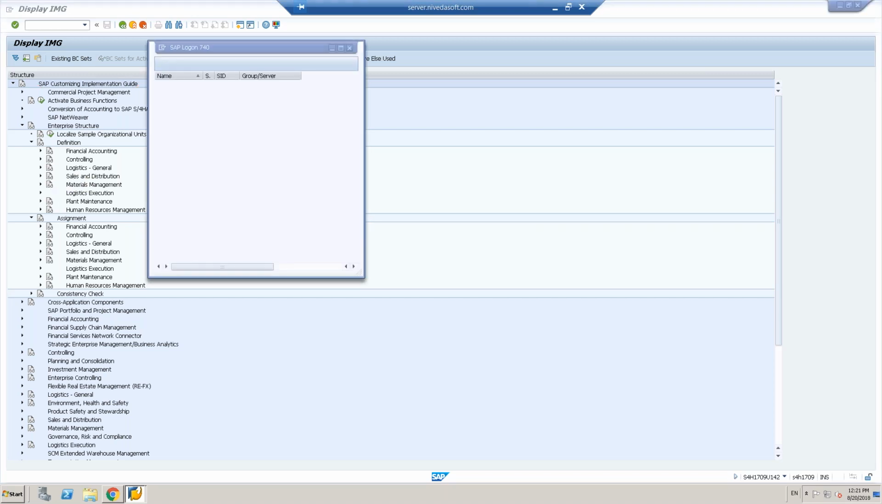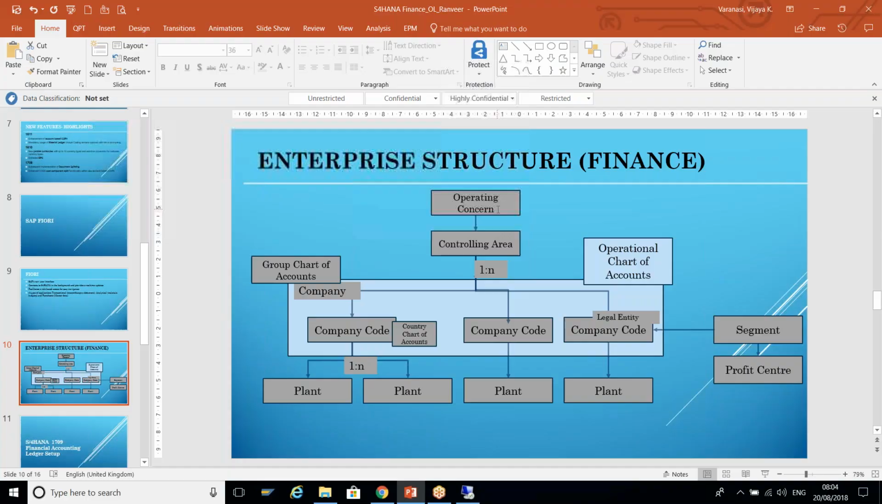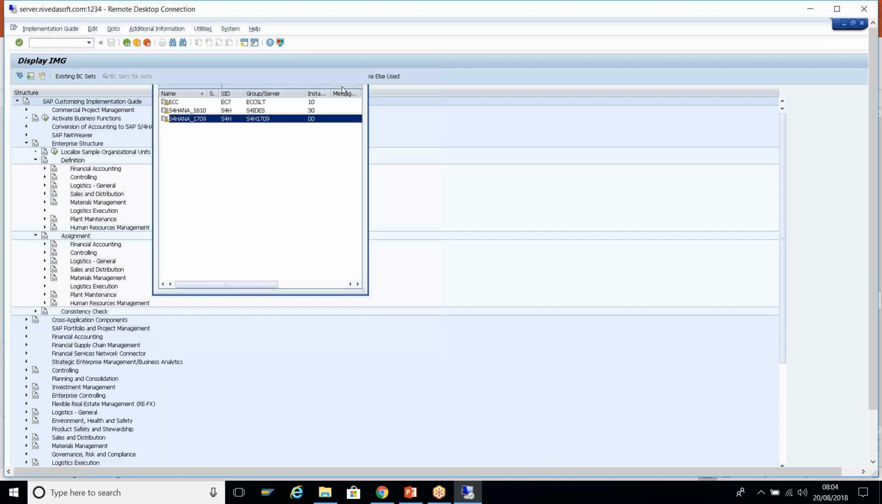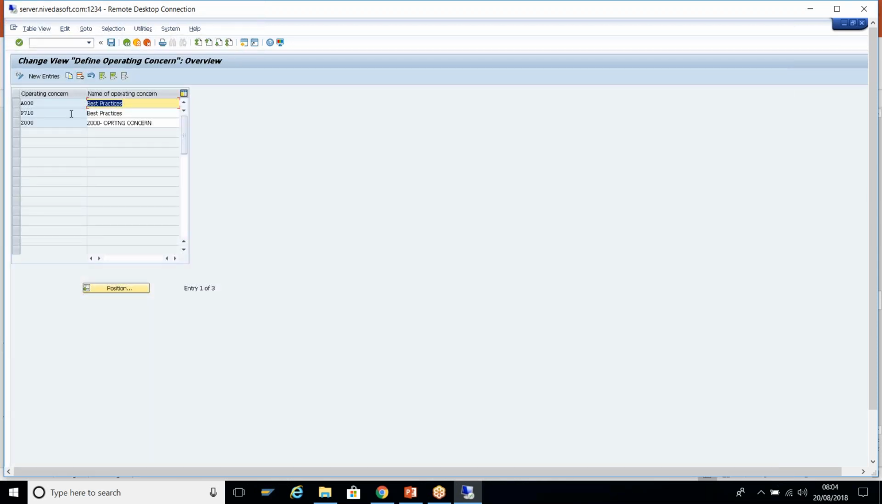So let's start from the top. On the top that you have seen is an operating concern. So the operating concern is a controlling object, so that is given under controlling. You see that? Create an operating concern. I will create one. I will say T009. We go from bottom to top.